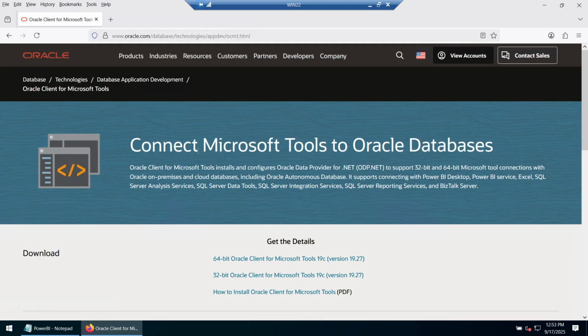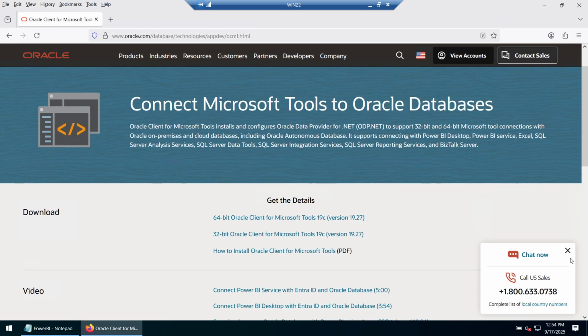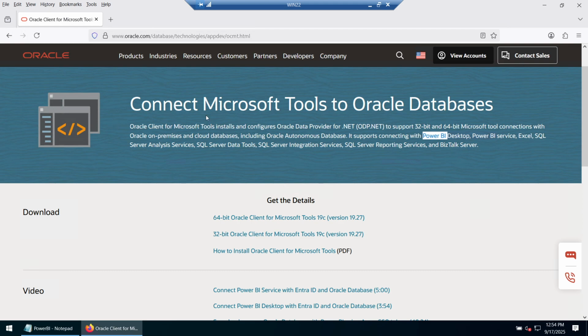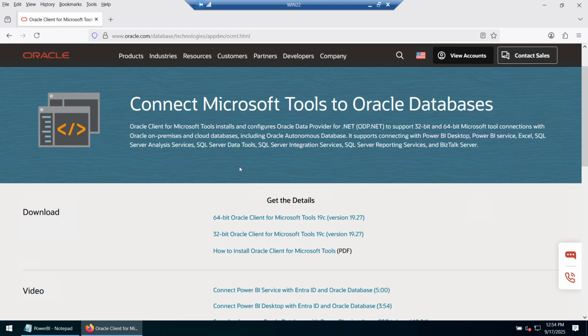So if you go to this particular link, you will see that we've got Connect Microsoft Tools to Oracle database. And this is the software. You can see clearly that it says it supports connecting with Power BI, Excel, SSAS, data tools, SSIS, reporting services and BizTalk Server. So if you want to use any of these products from Microsoft to connect to the Oracle database, then the recommended client is the Oracle client for Microsoft Tools.